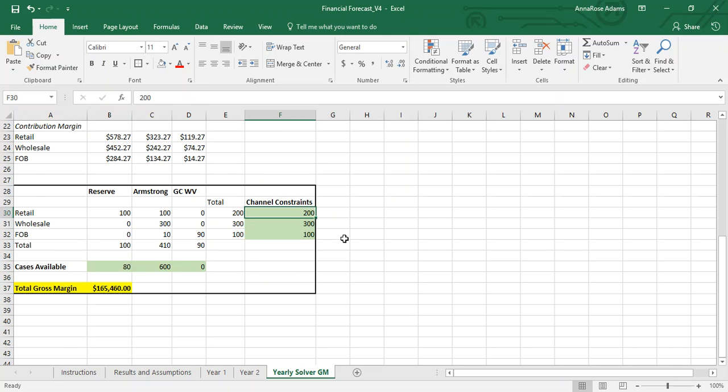Then across over here on the side with channel constraints, this goes to how much you can sell within that channel. Maybe there's a constraint of just what's practical that can be sold through there. So maybe for your retail constraints, you think you can only move 150 cases total, but for wholesale, maybe you've got a key account, so we'll just go big or go home and call it 400. And then maybe on FOB you want to think about what it would look like if I limited things in this channel. Let's reduce it down to 50.